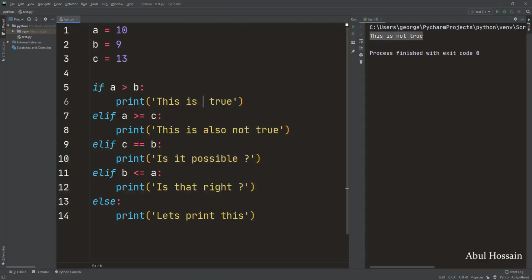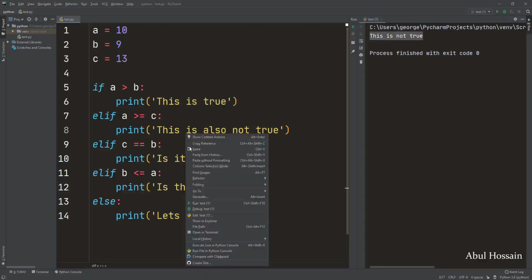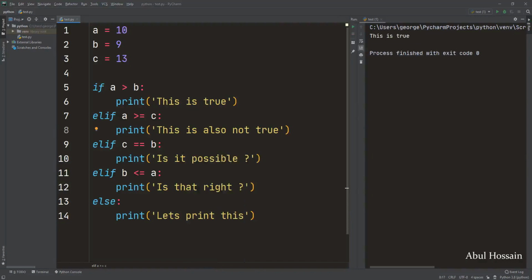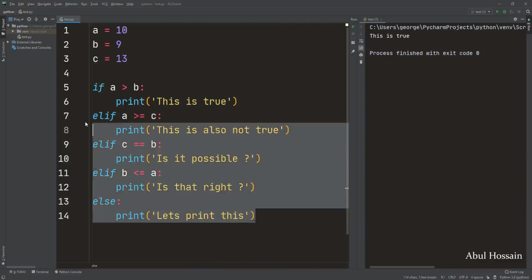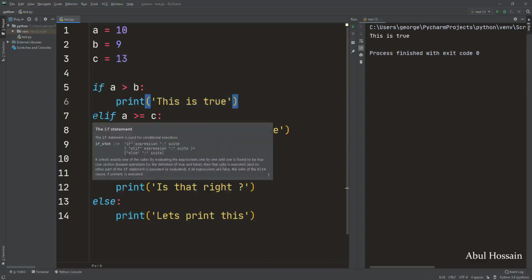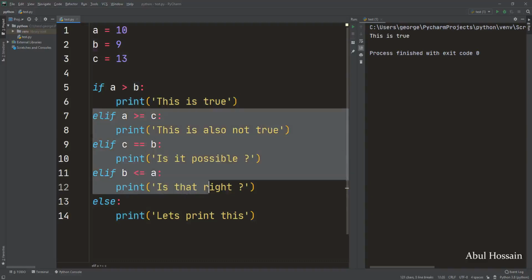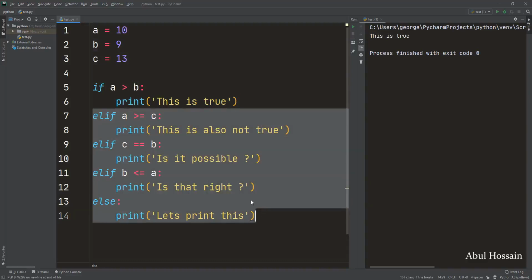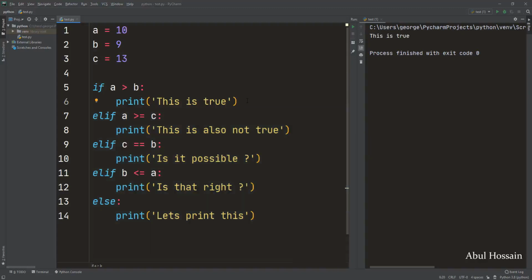Let's change this from being not true to true because now it is true. So let's run it. So this is true, and the remaining block is not being printed anymore. So what happened is that the condition was met and our program printed out this string value, and it did not bother looking into the remaining conditions that we have set down below, and this is the default behavior of the if statement. So that's pretty much how the if, elif, and else block work in Python.